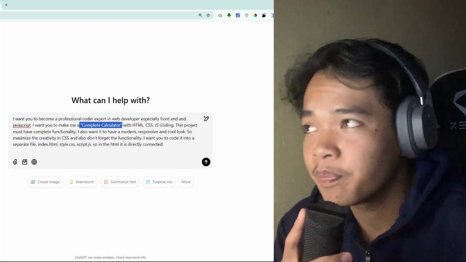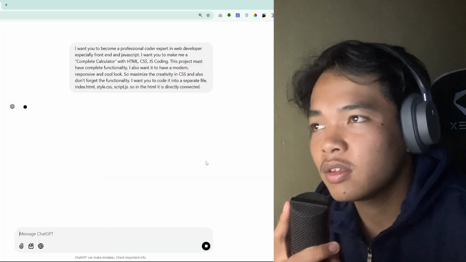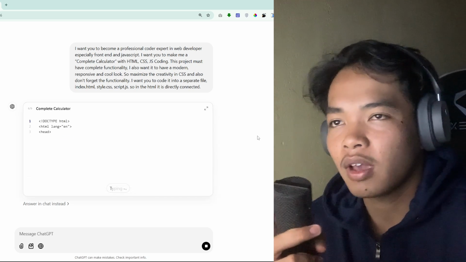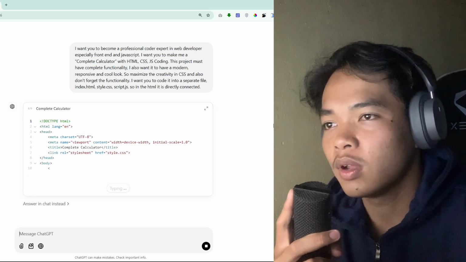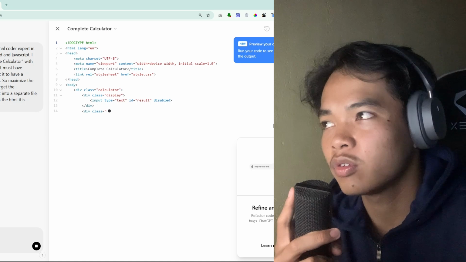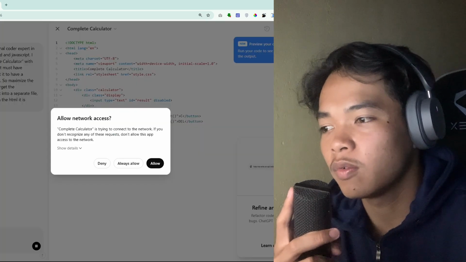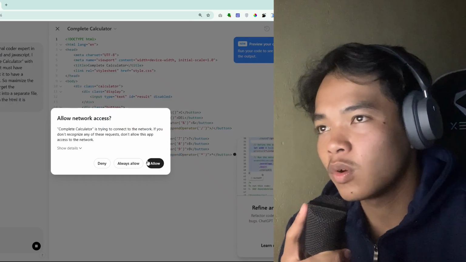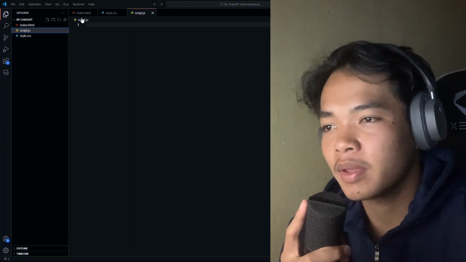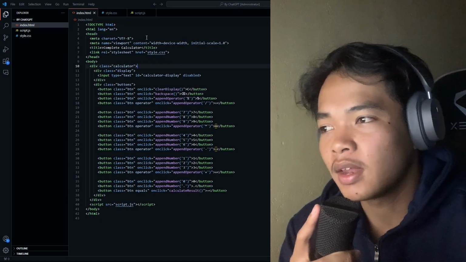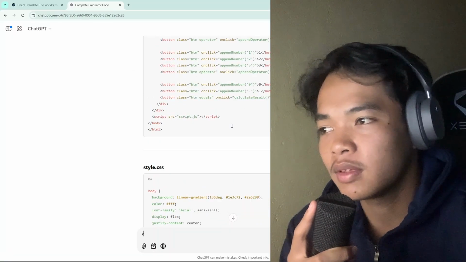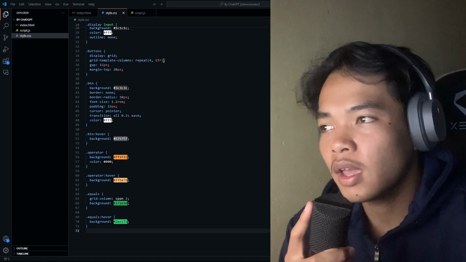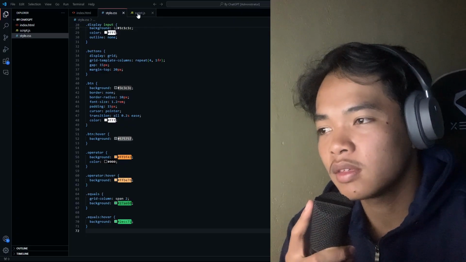I use this exact same prompt for the four AIs that I test today. The first one I tested is ChatGPT, and ChatGPT came up with this cool UI. I use ChatGPT 4o, the free version. I use the free version for all of these. So I copy the index.html and paste it in Visual Studio Code. Then I copy the style.css and paste it, and I copy the script.js and paste it.